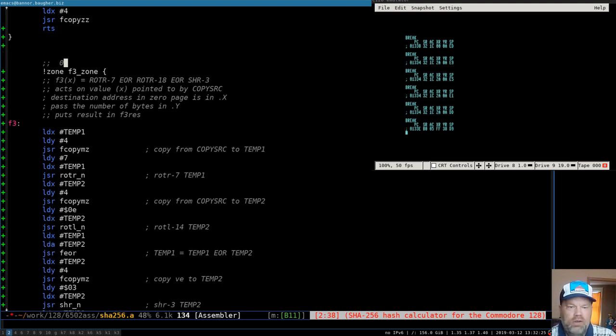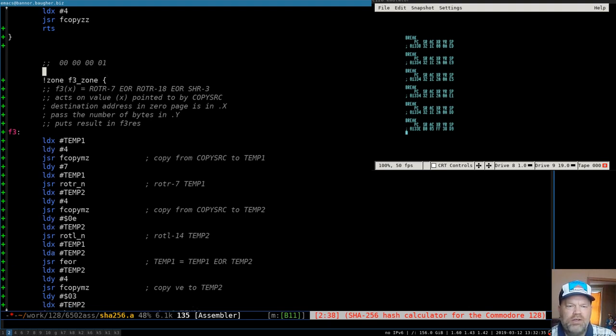We've got a whole bunch of zeros followed by a 1. Okay, that's a layer. That's what we got to begin with at 2,000. We're going to copy that to temp 1 and then do our thing on it, copy it again, do our thing on it, copy it again. So rotating it 7 times to the right should give us 02000000.